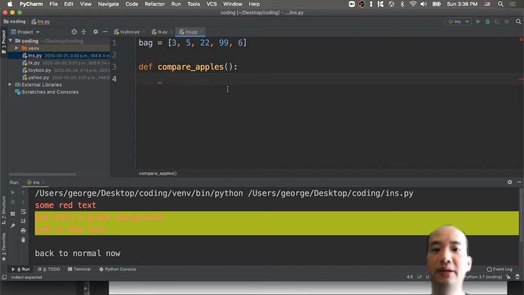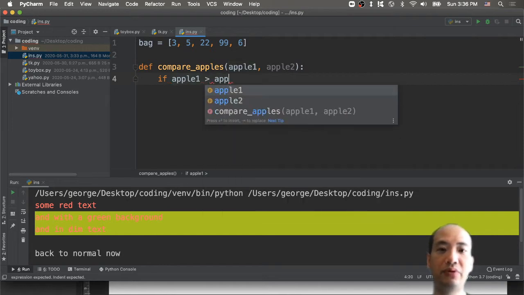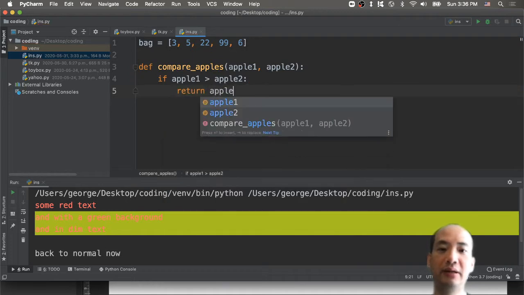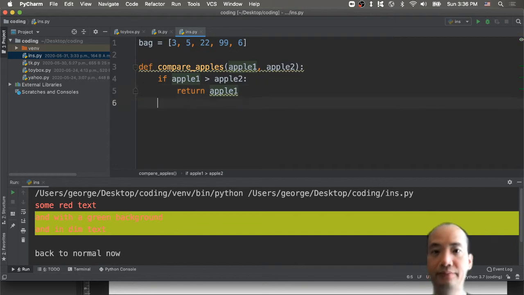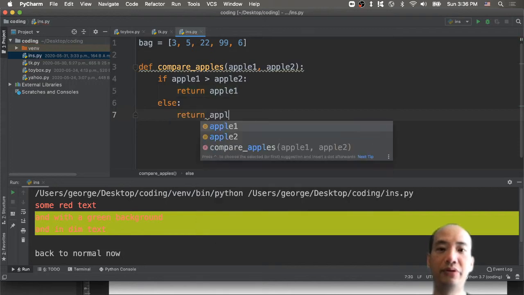All right, so think about if you have a function and every time you put in one apple, like apple 1, and the second apple, apple 2, right? So if apple 1 is greater than apple 2, now you will return apple 1, right? Else, you will return apple 2.